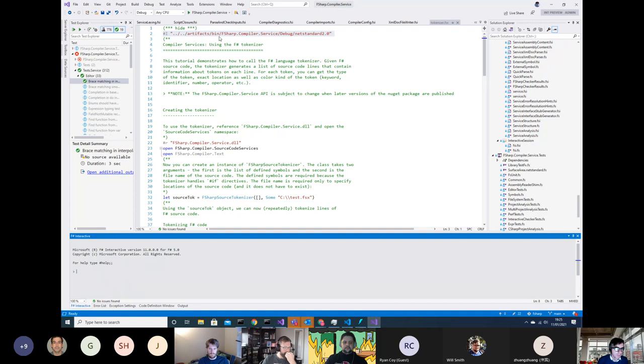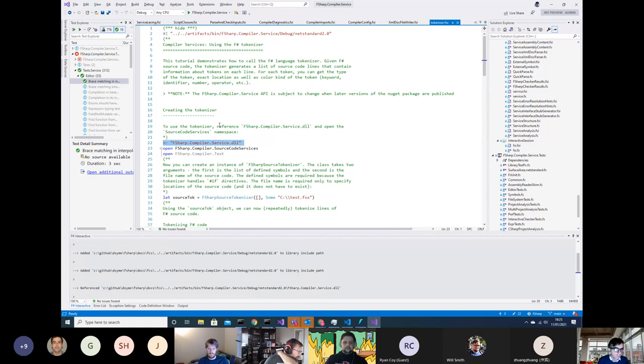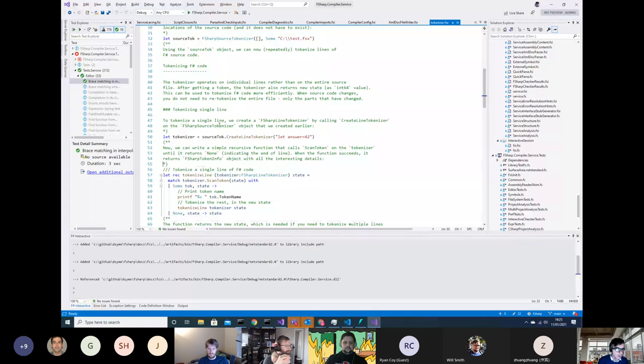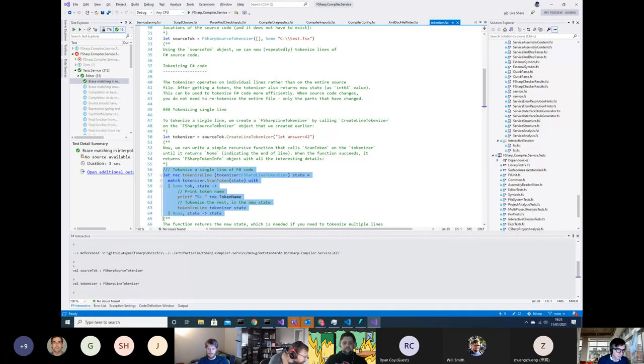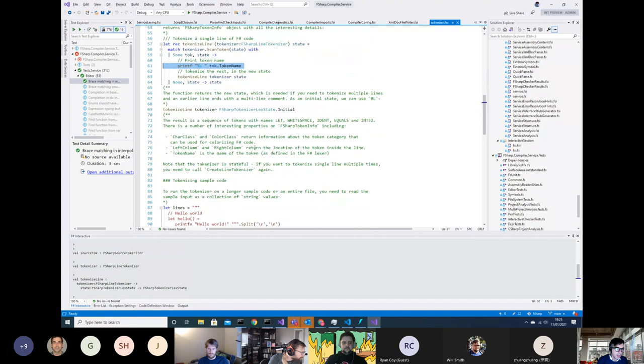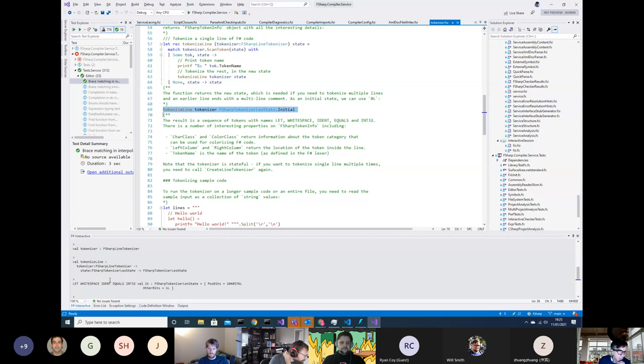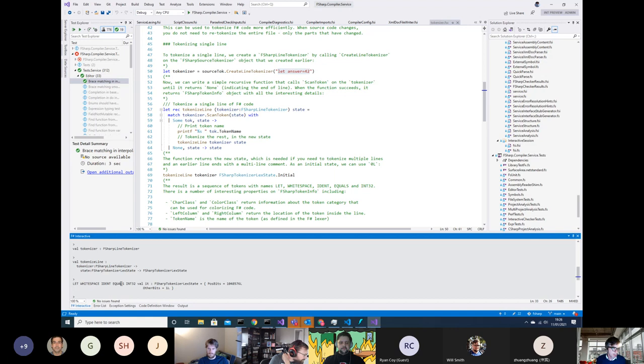Okay, we have F# Interactive here. And we reference that path, and we reference the DLL, and we open some namespaces. We create one of those source tokenizers. We create a line tokenizer. And this is a recursive function just to sit in the loop, calling that tokenizer again and again, and printing out the tokens here. And we can tokenize a line here. So this is tokenizing. Check. Oh yes, there's the code that we just tokenized, and you can see let whitespace ident equals int 32.